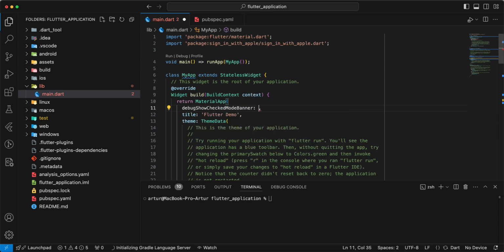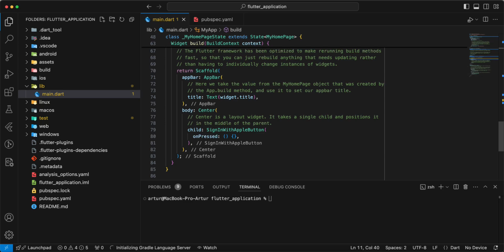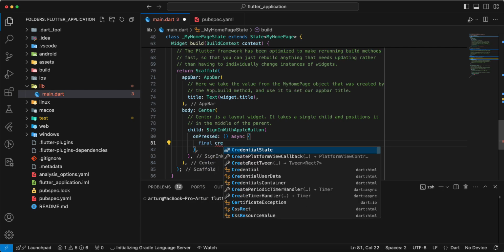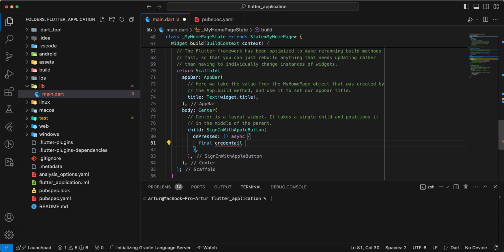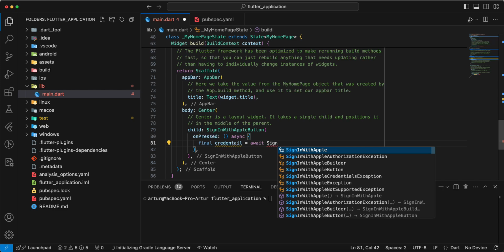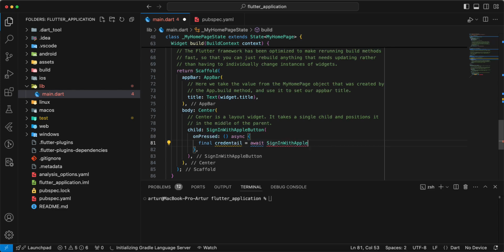Add debugShowCheckedModeBanner: false to remove the banner. Then we write async. Write final, add variable credential, await, write SignInWithApple.getAppleIDCredential.